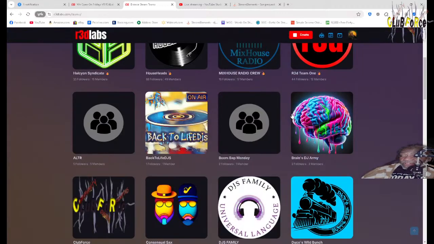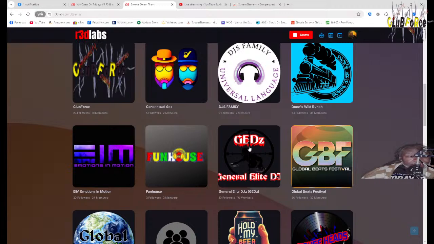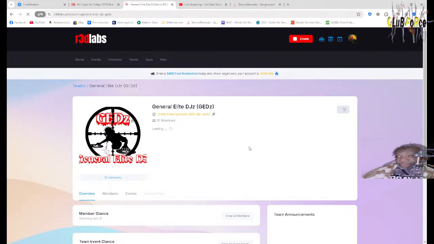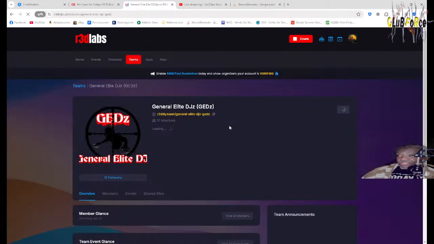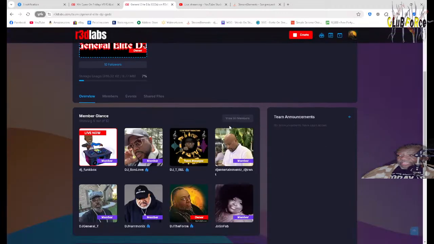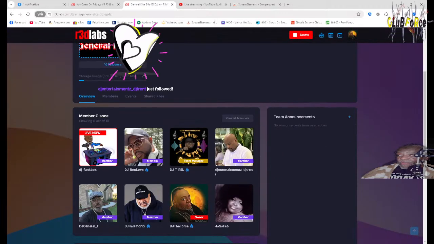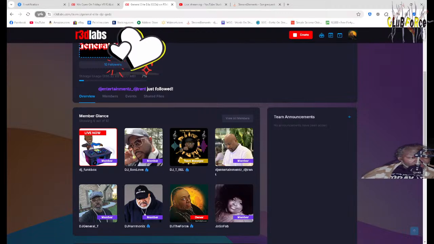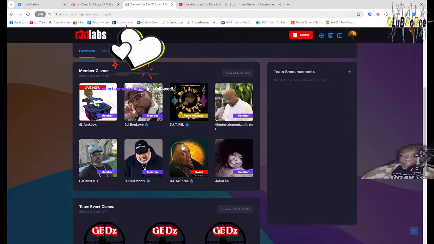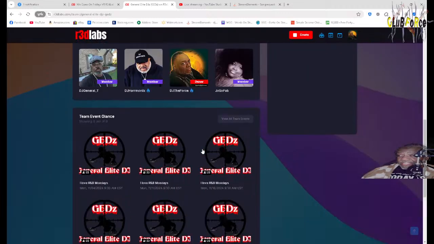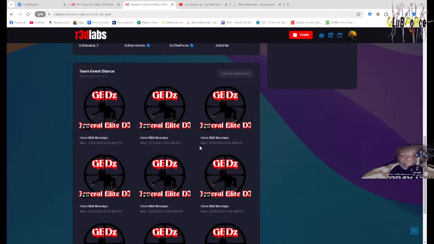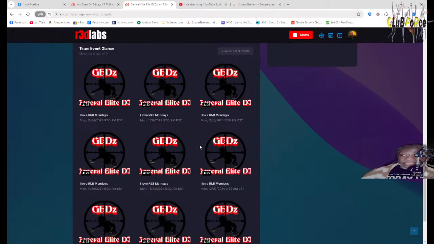So we're going to go into another group that I actually assist with running, the General Elite DJs. I'm going to give you a live example of something. So this is the General Elite DJs room. Again, it tells you who's all in the group, who's actually streaming. We have DJ Funkbox currently streaming. It lists all of the events or raid trains that are available under this group.